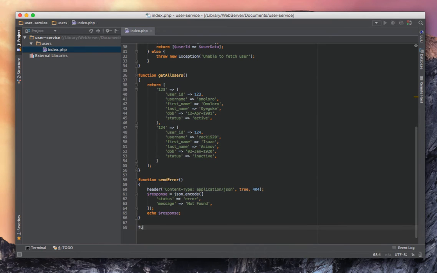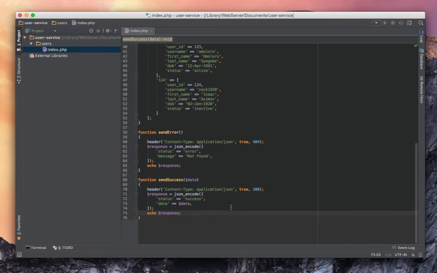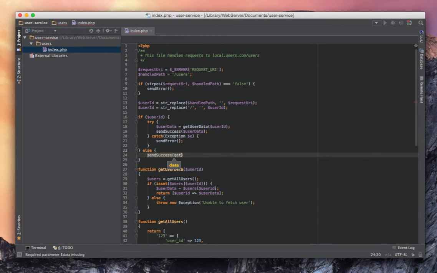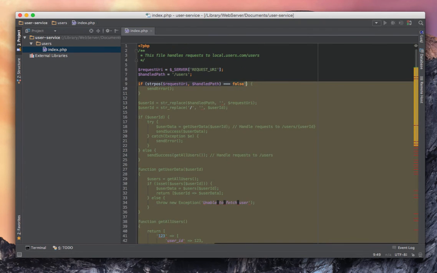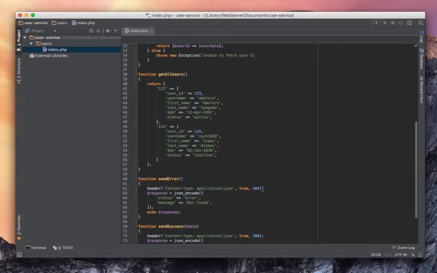So that's pretty much all we need to do in this file. Of course, we need to create the send success function to send successful data when we have it. And yeah, our endpoints for fetching the list of all users and fetching a single user are complete. We change that string to a boolean, and yeah, we should be done with that.